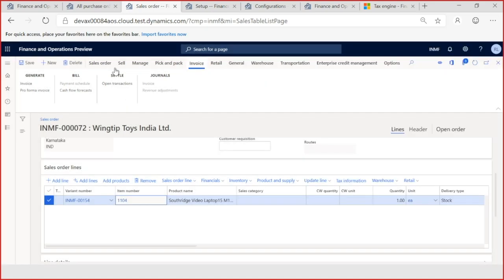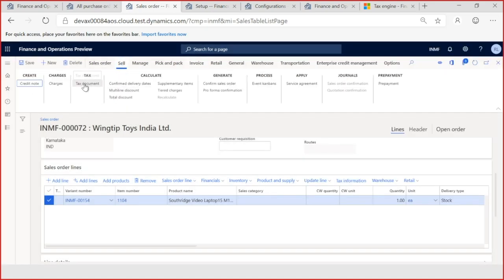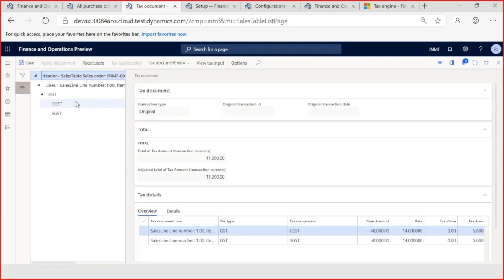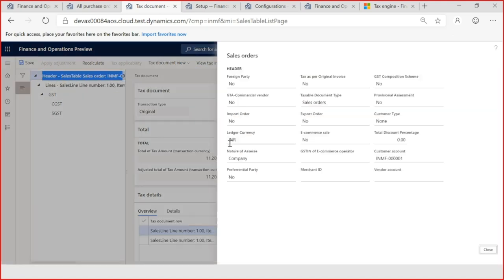So I cancel it, click the sell button, and open the tax document. This is CGST and SGST. Why? Because it is an intrastate transaction. You can get it from the input, view tax input. This is one thing I can highlight here. If you select the header and click view tax input, this is the input to GTE, so you can check what field values are sent to GTE for tax calculation, posting, and applicability.